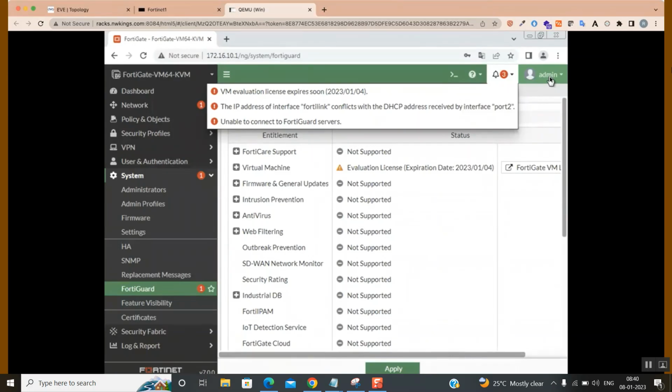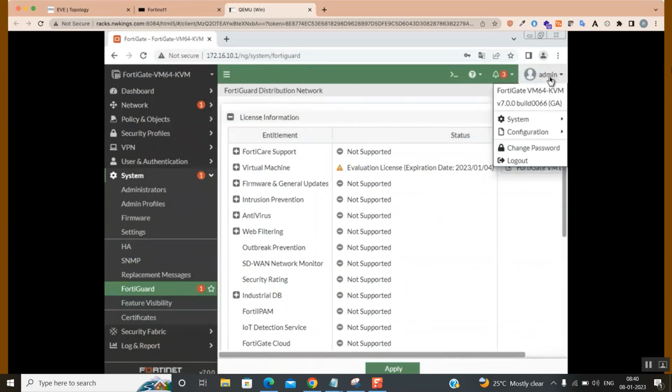Now this is the corner thing. The name you see, admin, is showing you the username, the username that you used in order to log in to this firewall. So it is showing you that you have logged in to the firewall with the username admin. Now this is your firewall model and the firmware version you have logged into. This shows that it is a VM image and the version is 7.0.0.